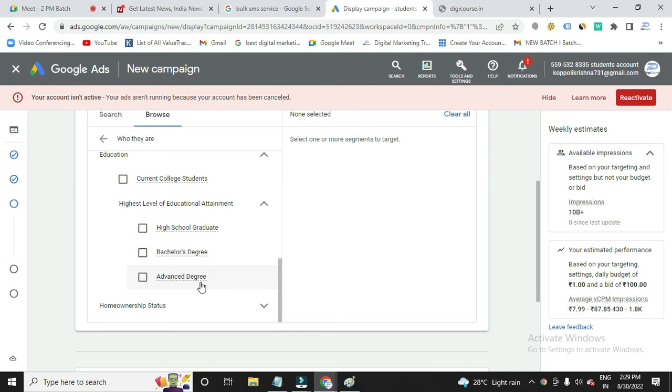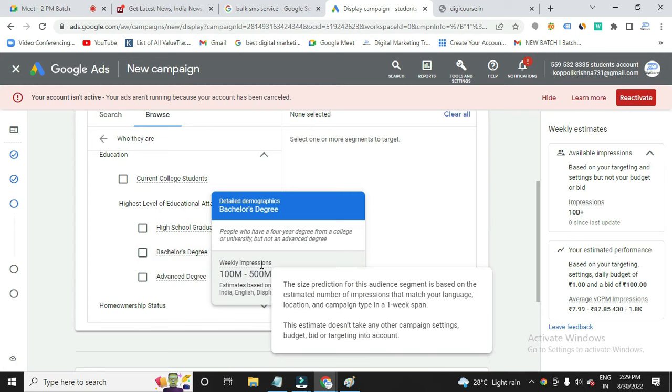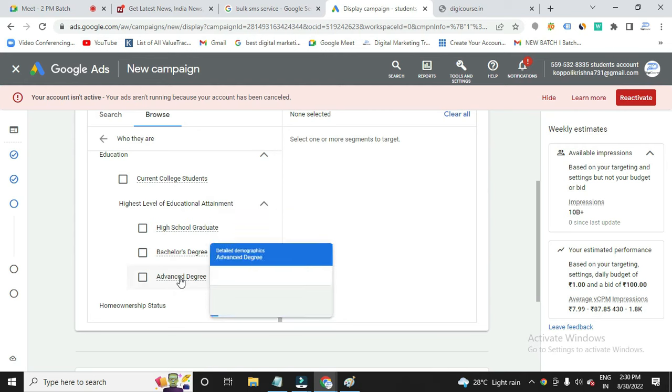So let's say your ad is about education or some kind of course. Better you choose the people who have some sort of degree, right? And when you put the cursor here, it will show you the possibilities also. Weekly, how many impressions are possible? 100 million to 500 million are possible. People who have a 4-year degree from a college or university but not an advanced degree. So your ad will appear for people who have a 4-year degree from a college.